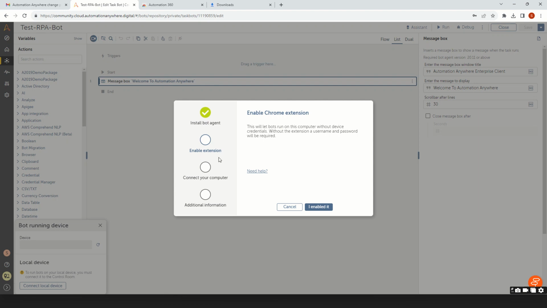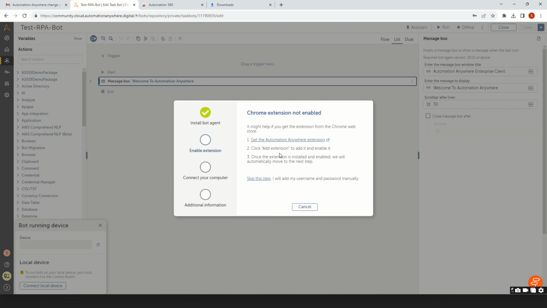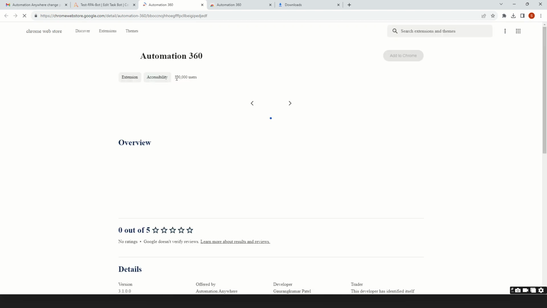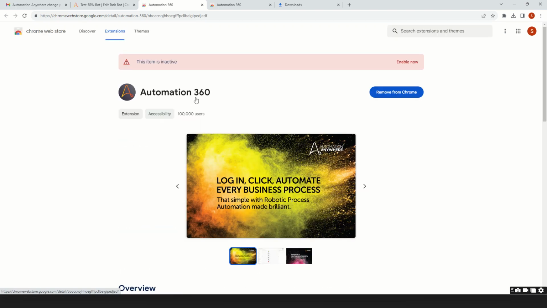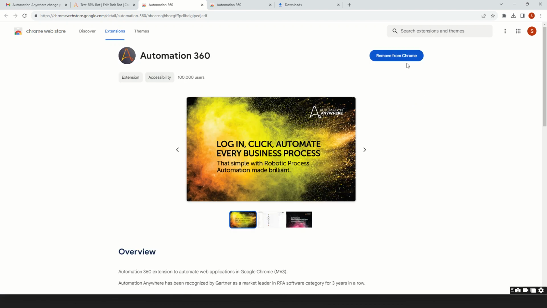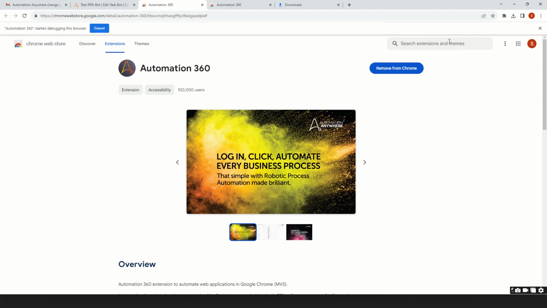Then we need to enable the extension. I'll click on this. Automatically it will pop up here, and we need to click on enable extension, but it is not showing now. So I'll click on this option, get the Automation Anywhere extension. It will open the Automation 360 extension. We just need to add that to our browser. You can see it was removed, so I'll enable it now. The extension is added.